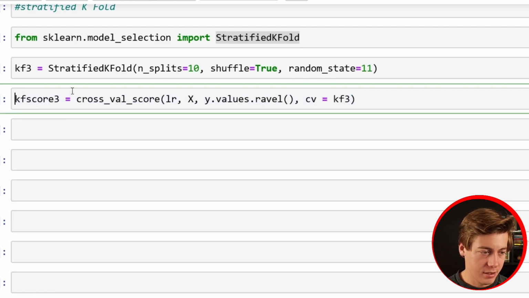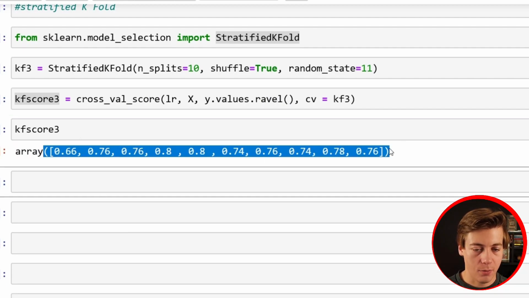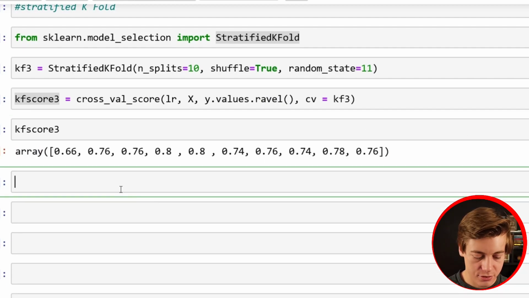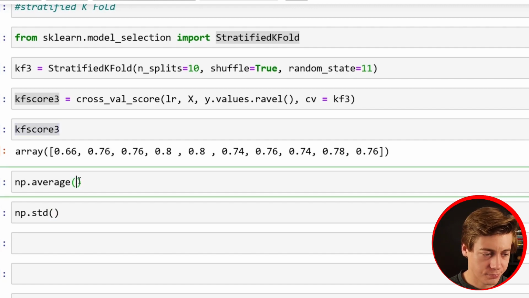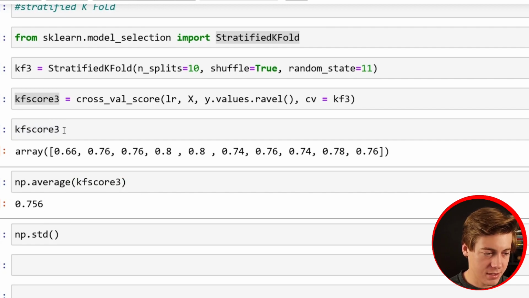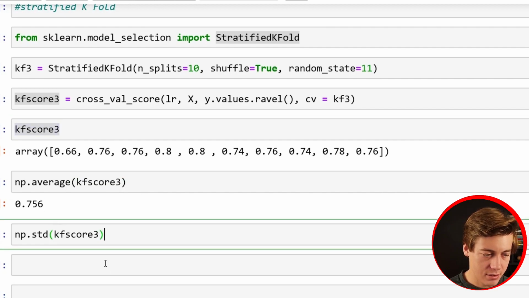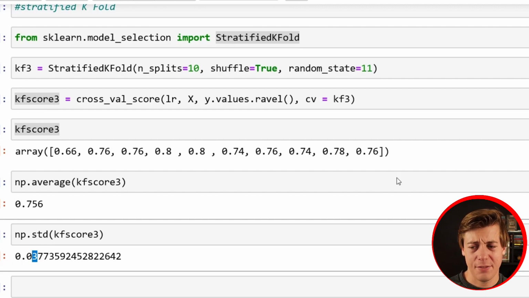So now if we want to see our KF score 3, right? There's our array once again. And then we can just do our np.average and our np.std. Throw this in here. So this time we're taking a look at 0.756, and our standard deviation on this one is 0.03, which is a little bit lower than I think everything else we've had so far, which is pretty nice.